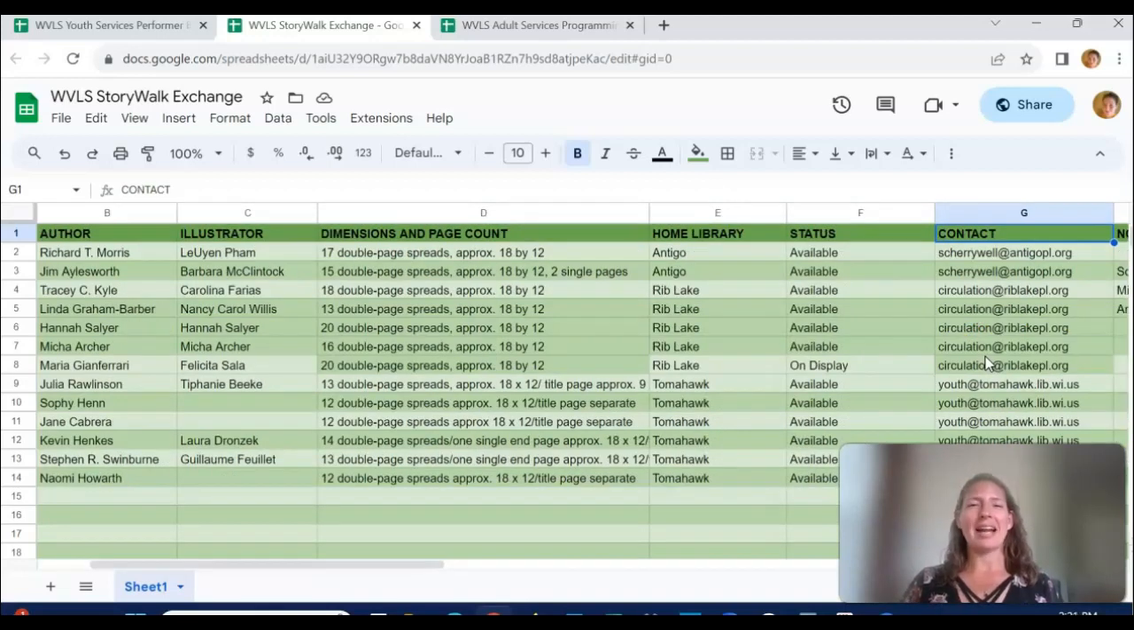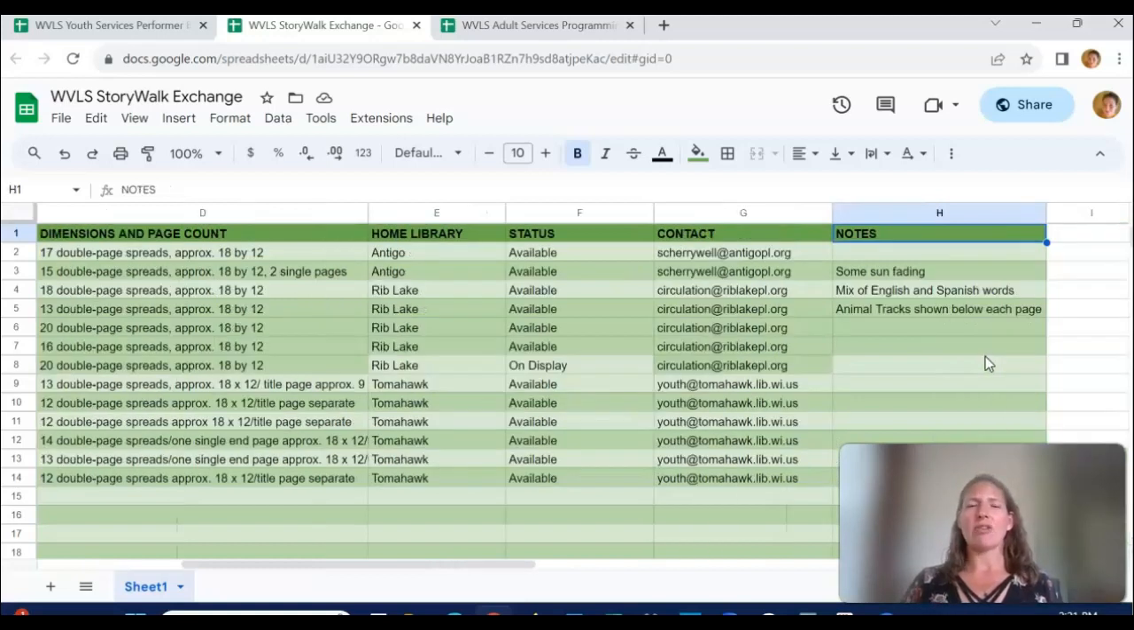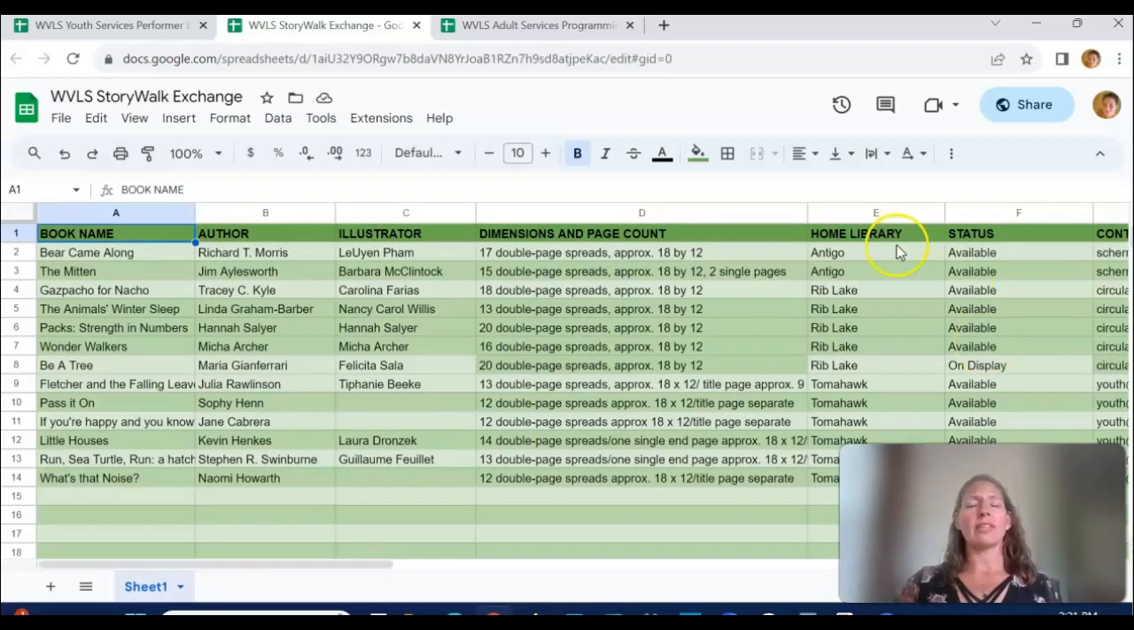You would list a contact information for the person at the library that can help organize the storywalk, and any notes about the particular storywalk. The goal of this spreadsheet is to know all of the different storywalks that are available at all of our member libraries. This way, another library can ask to borrow one of these storywalks from the owning library to have it at your own location for a program on your site.